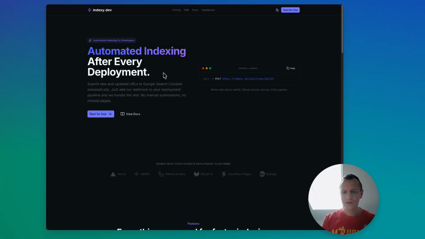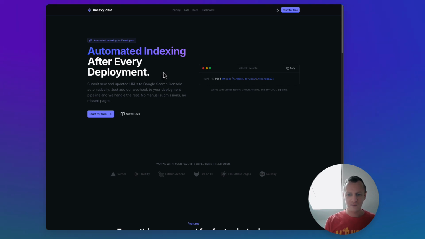I'm the founder of indexy.dev, and indexy is a service which indexes your pages for you via a webhook. So let me quickly show you how it works.